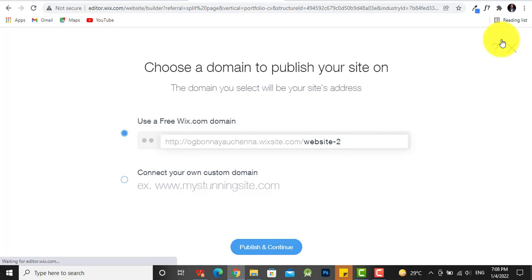Now, the next thing to do is that we need to choose a domain to publish this site on. We could use a free wix.com domain, or we could connect using our custom domain. If you wanted to use a custom domain, let me see how this works. So we choose this, and then we click on publish and continue.